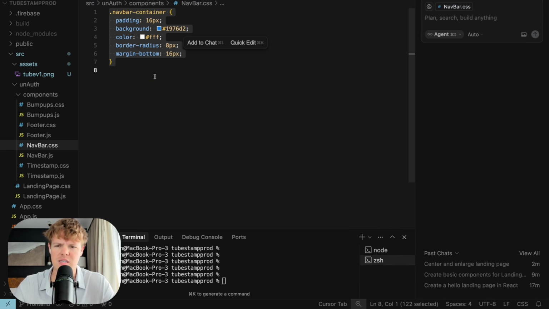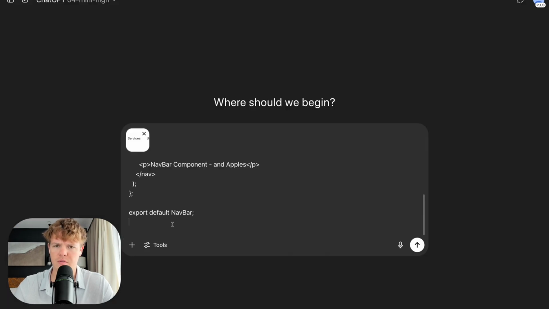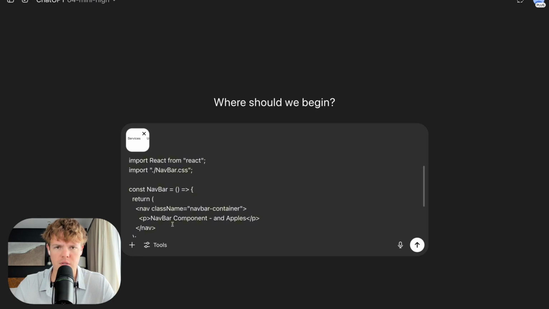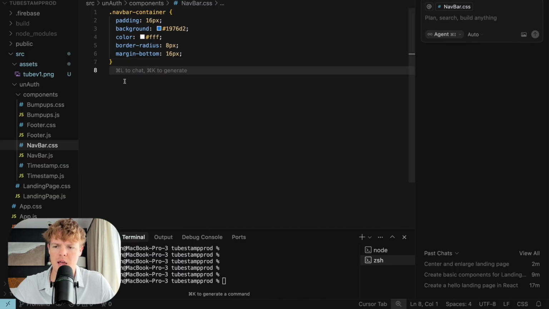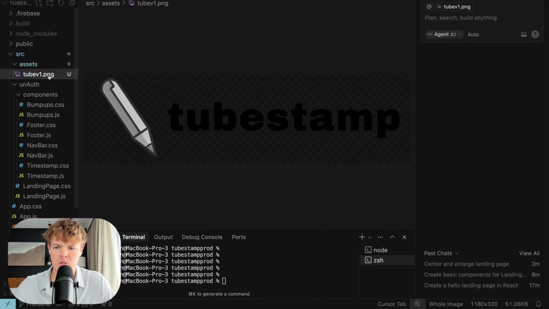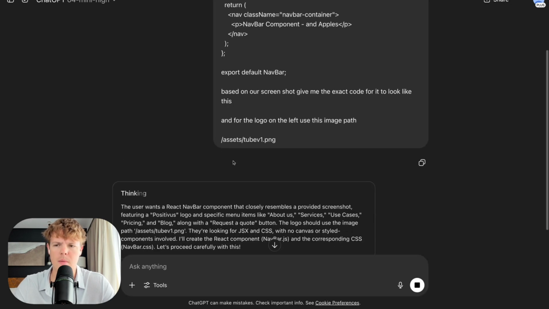Actually, because this CSS is way off of what we want, I'm not going to include the CSS so I don't bias it. But for now, we're going to give the general structuring of just our JS file. I'm going to go ahead and say, based on the screenshot, give me the exact code for what it looks like. And for the logo on the left, use this image path, assets/2v1.png. Then I'm going to hit enter. I didn't request the CSS as well, so I might need to do that.